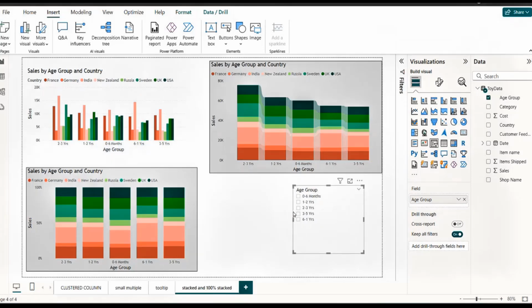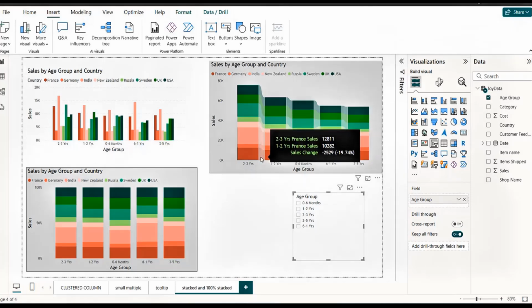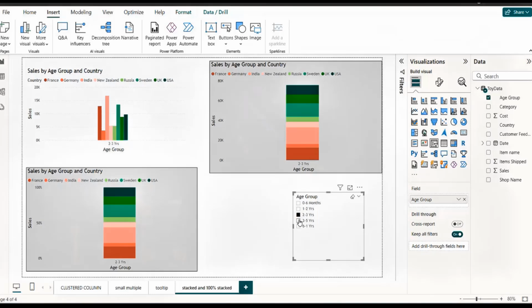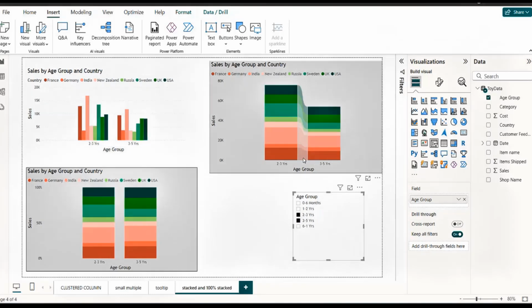Now, just to answer his query, is there any way we can compare the value, which right now is the sales change between the previous and the next one? Instead of that, we can have this comparison done with this and this. If I put here 2 to 3 years and 3 to 5 years, for example, like this, using the control key, and now if I go here, I can see it is giving me the comparison between 3 to 5 and 2 to 3. Wonderful.